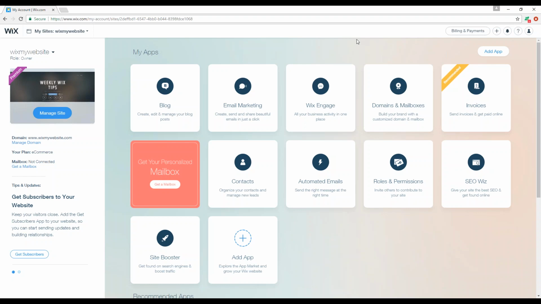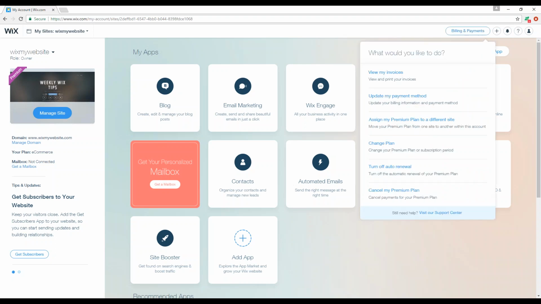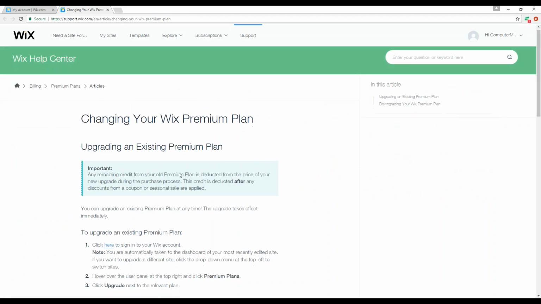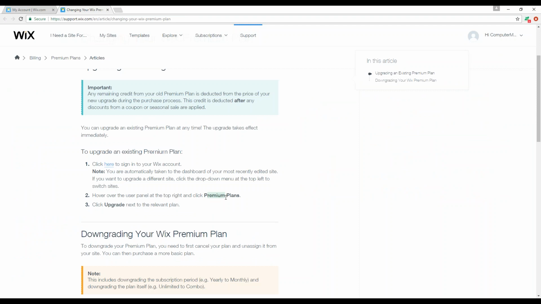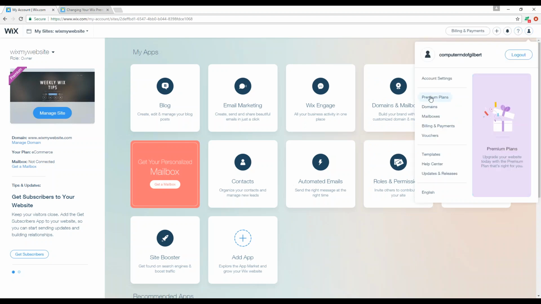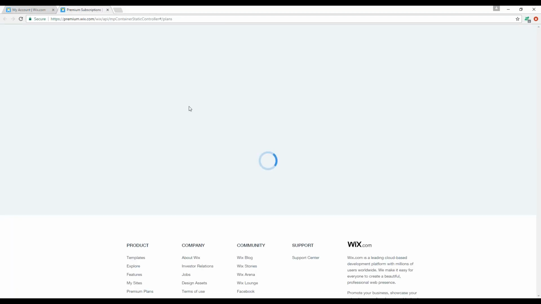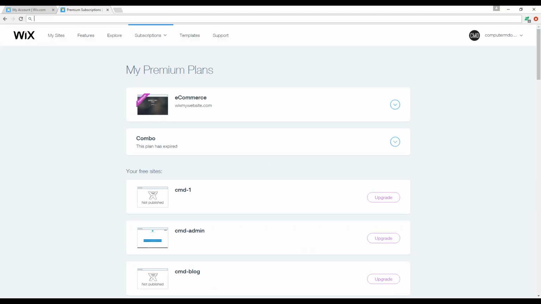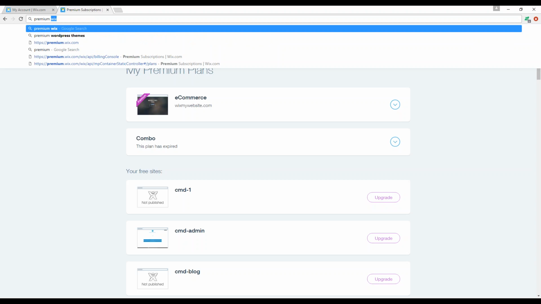Okay, David asked about cost. So if we go up here into billing and payments, and we go to change plan, we have to go to premium plans. I apologize for that. Premium plans. I'm going to show you them right now. My premium plan right here is e-commerce. If we want to change it, I'll click in here to show you the different plan levels in Wix.